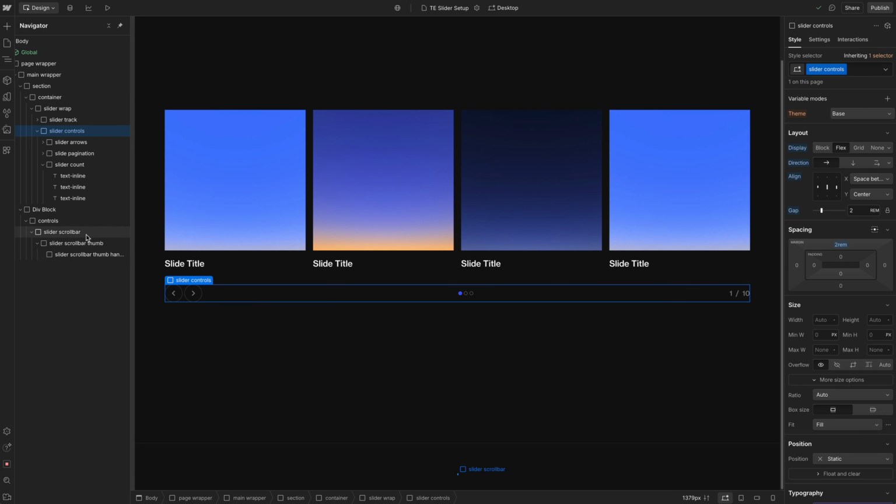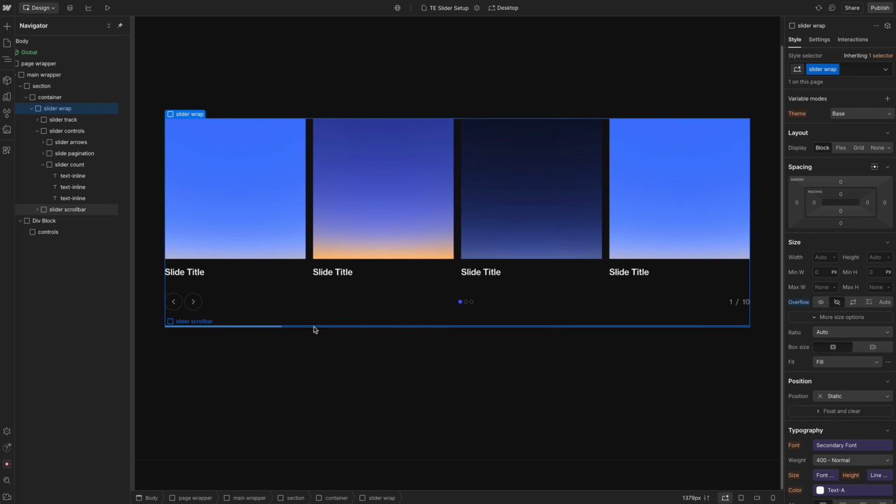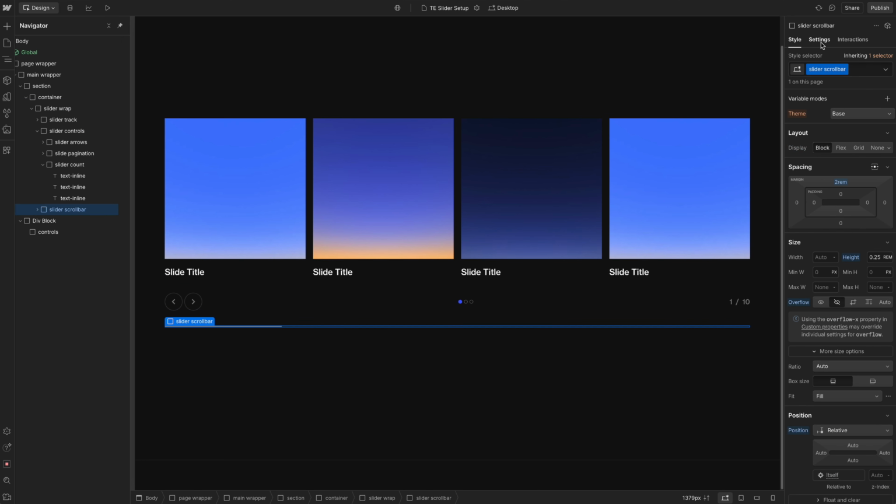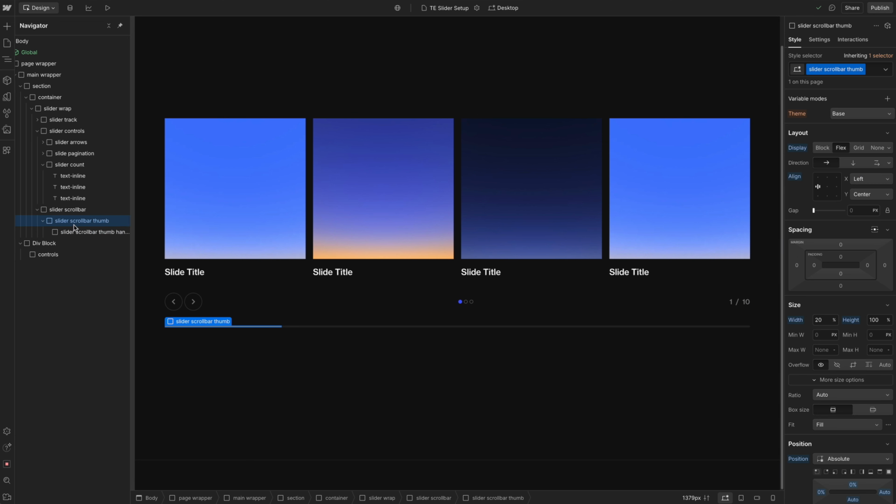The last control we'll look to set up is a horizontal scroll bar. So like our other controls, we've already styled this element with an overflow of hidden, position set to relative, a fixed height, and some padding. Inside of this wrapper, it's essential we include two things, the thumb and the thumb handle.